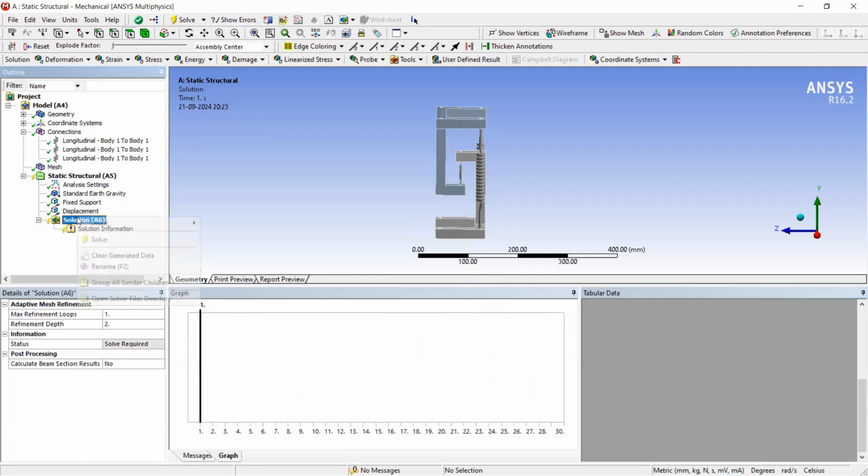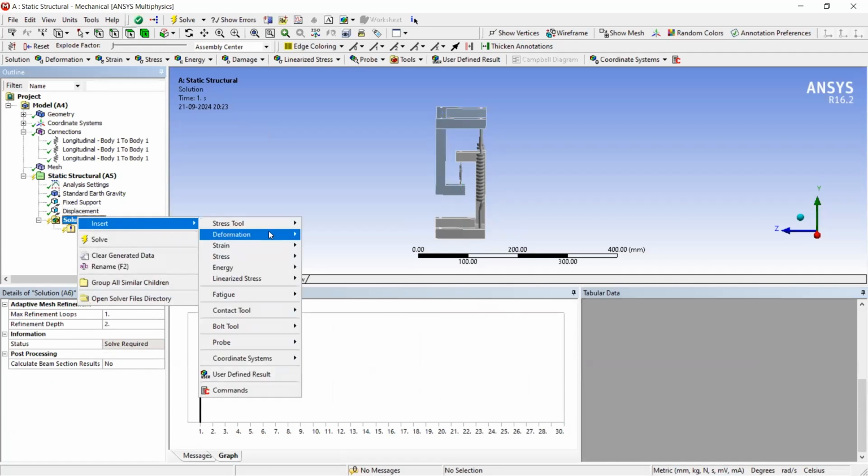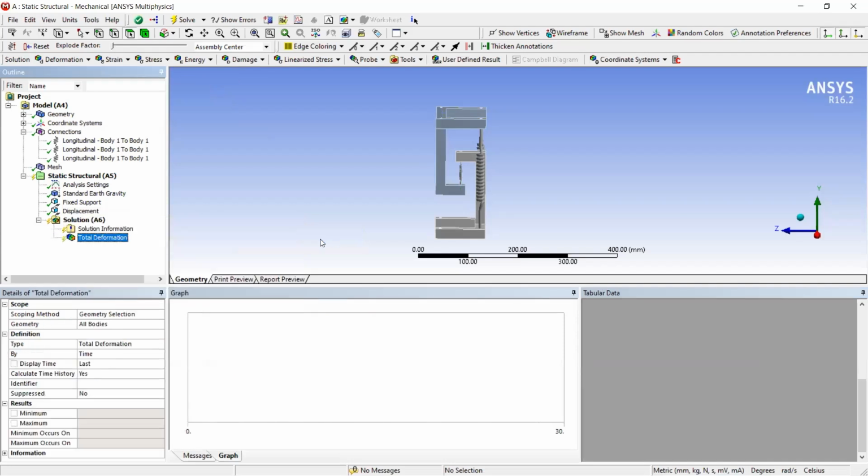Next is coming to the solution. So what are we interested to see? We are interested to see the deformation. So here, insert, go to deformation, and I'm selecting the total deformation. With total deformation, I want to see how much it is going down and everything. So this is our step. Right now we have done our pre-processing steps of ANSYS. Next we are simply going to click on solve so that the analysis will solve for the particular solution that we want, which as the result is the total deformation.